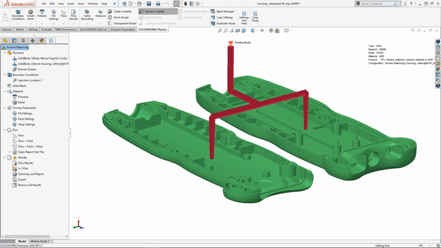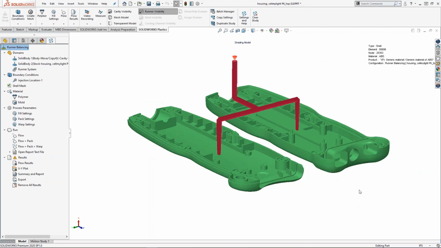Hey, Sash, can I interject something here? Yeah. How difficult is it to address this after you find out the part didn't fill? This is a major nightmare, right? You've got to pull this mold apart, redo those runners.